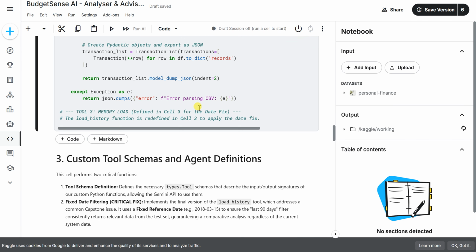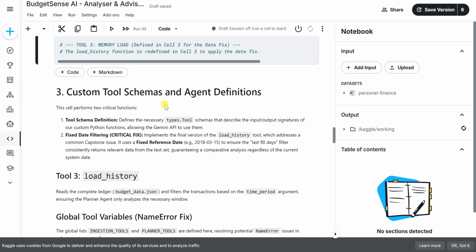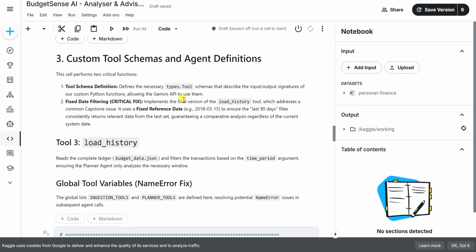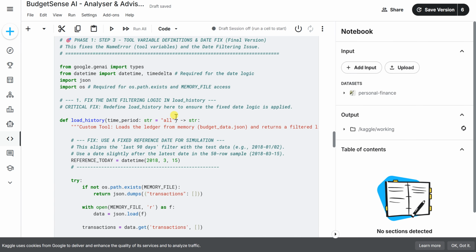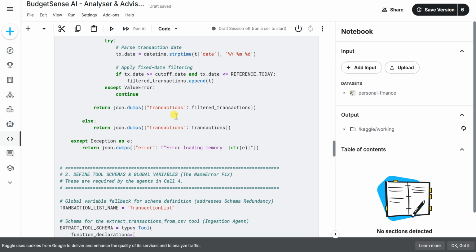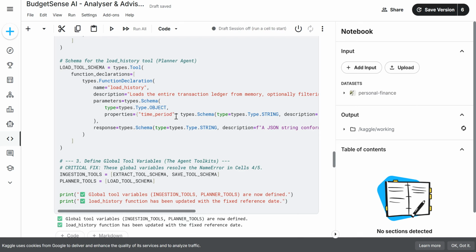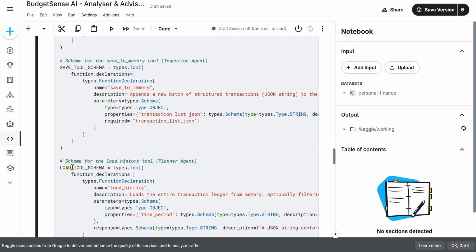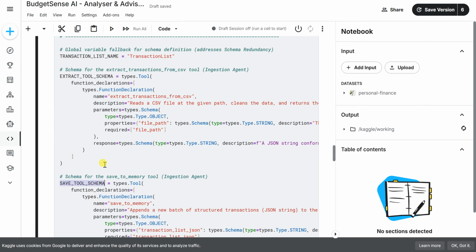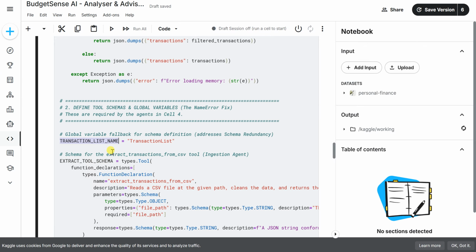This is all about cell 2. Coming to cell 3, this cell defines the custom schemas and the agent definitions, where it handles the fixed date, load history, and tool schemas. This cell fixes two important issues and registers tools with ADK. So here is the full code flow, how cell 3 looks. These are all the tools which are passed to the planning and the ingestion agents.